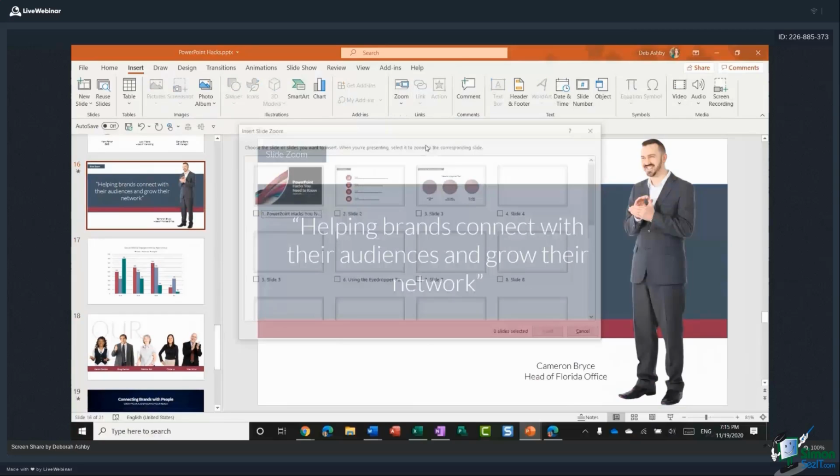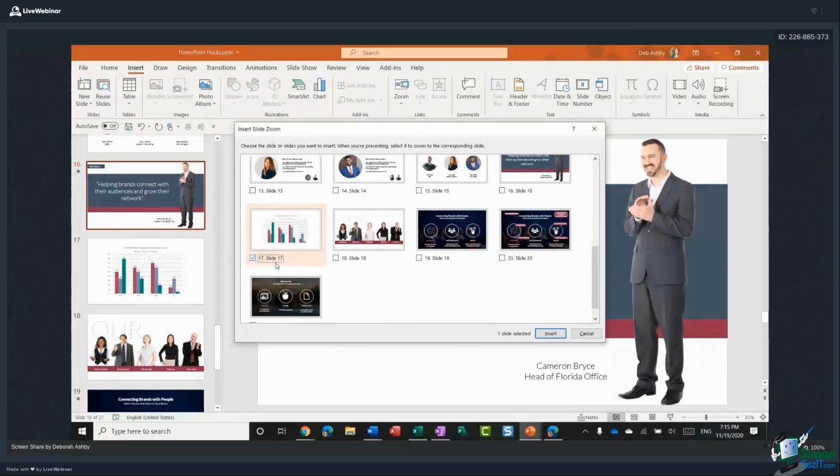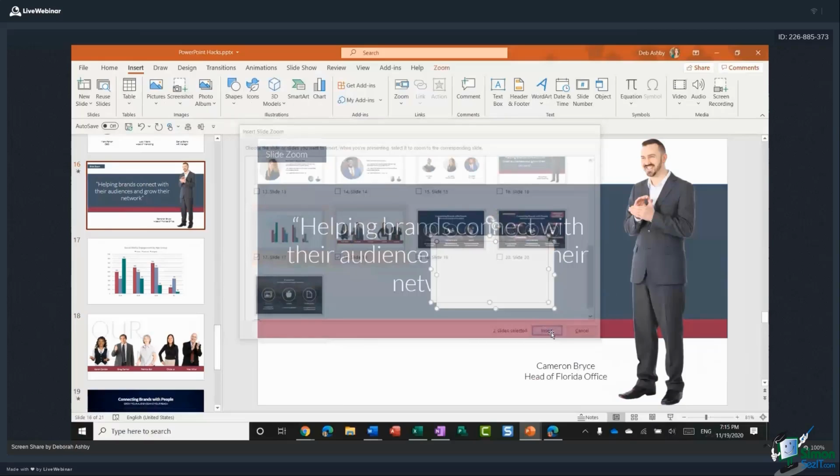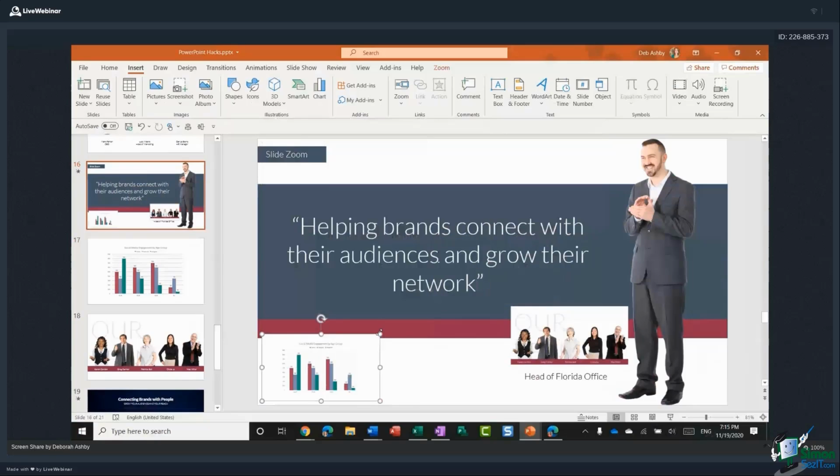And it's a simple case of selecting the slides you want to use. So for me, it's 17 and 18. Clicking on Insert, and I can then position those wherever I want. So I want them down here. This one's a little bit big, so I'm just going to resize it.